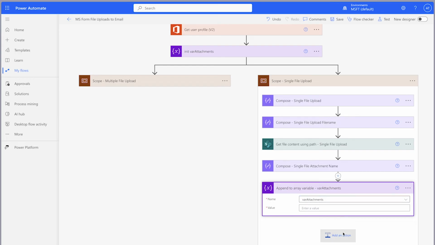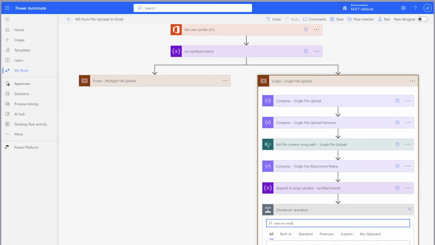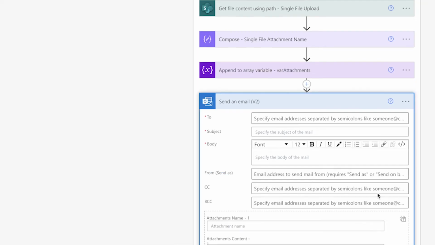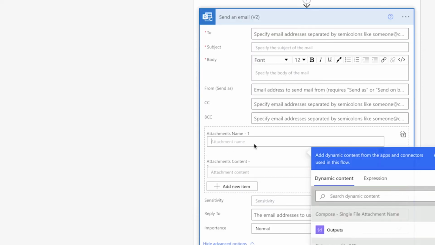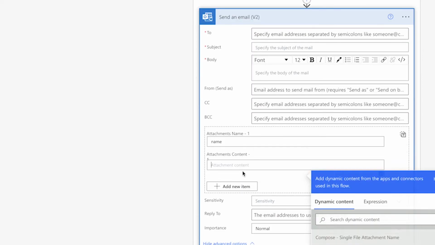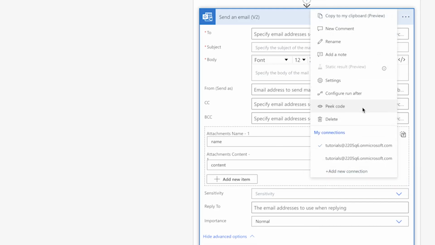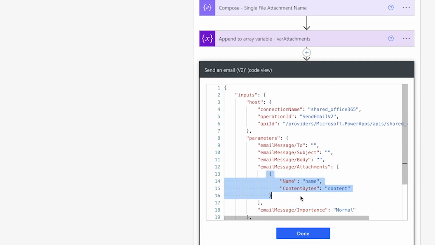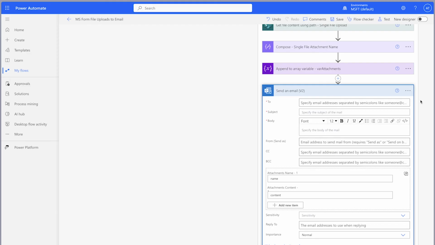Add a send an email v2 action. We'll use this action to get the array structure. Click on Show Advanced Options. Add placeholder text to the attachment name and attachment content fields. Click on the three dots of the action and select Peek Code. Locate the attachment array. Select the content between the square brackets and copy it to your clipboard. Delete the Send an Email v2 action.